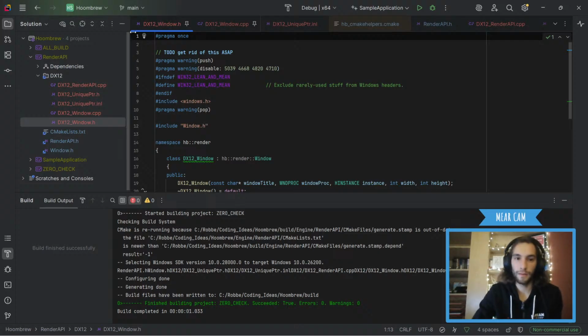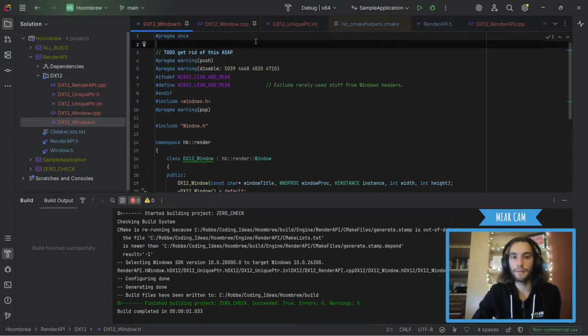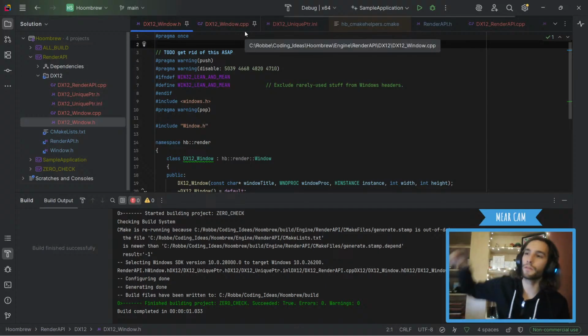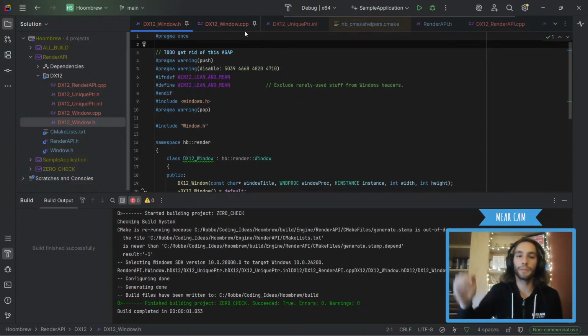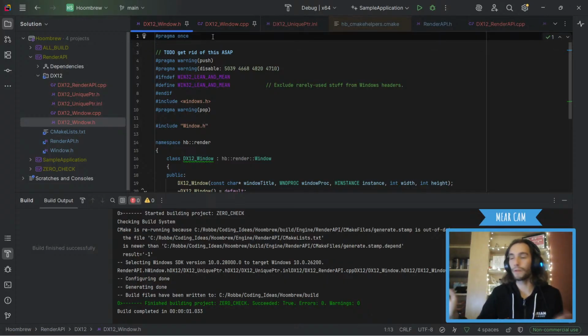What this pragma once does, it's called an include guard, which prevents files from being included more than once. You can learn more about that, but basically it prevents you from having loops in your code where I include file A, and in file A I include file B, and then in file B I include file A again, and you just go round and round in circles. This pragma once just prevents that, saying like, hey, I already encountered this file, I'm not gonna include it again.